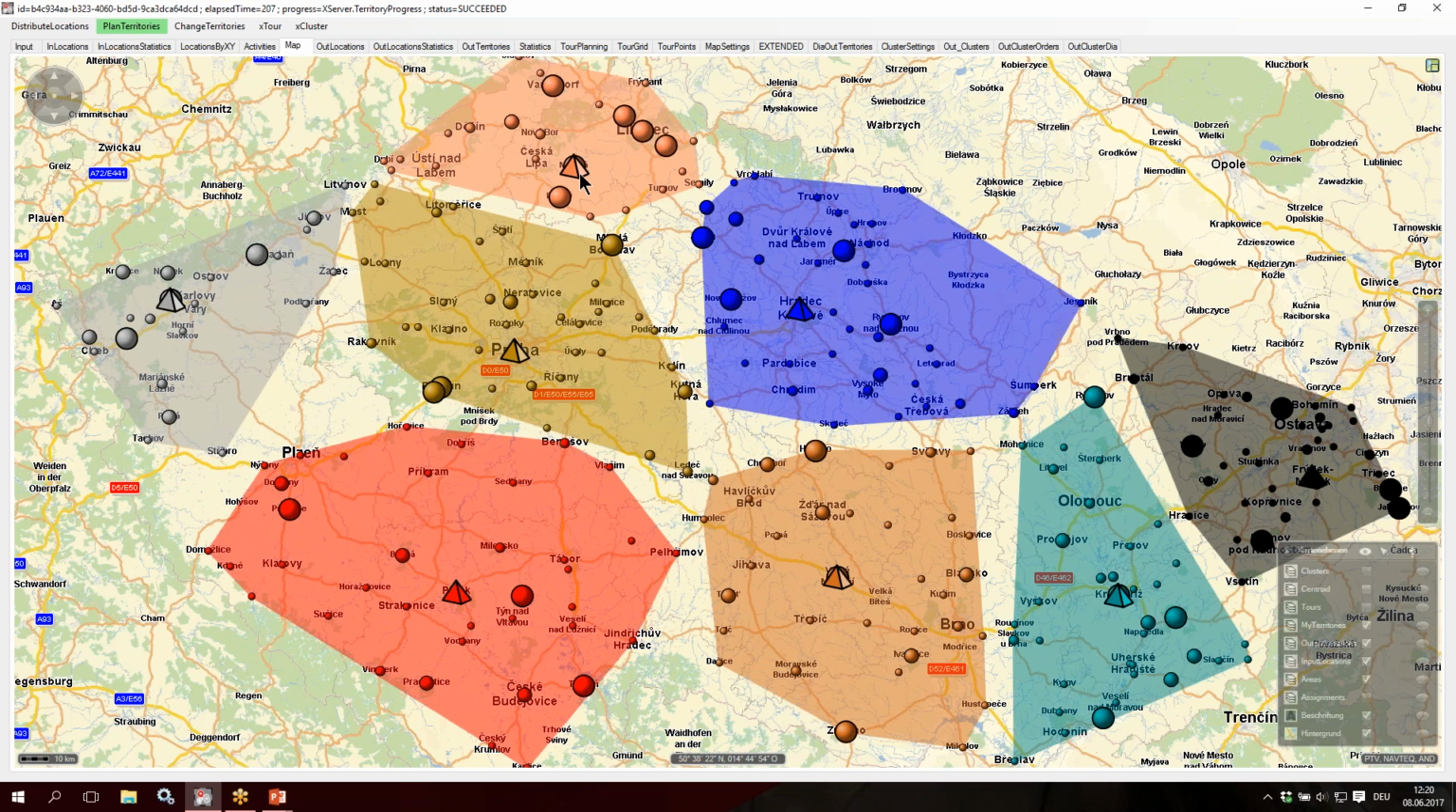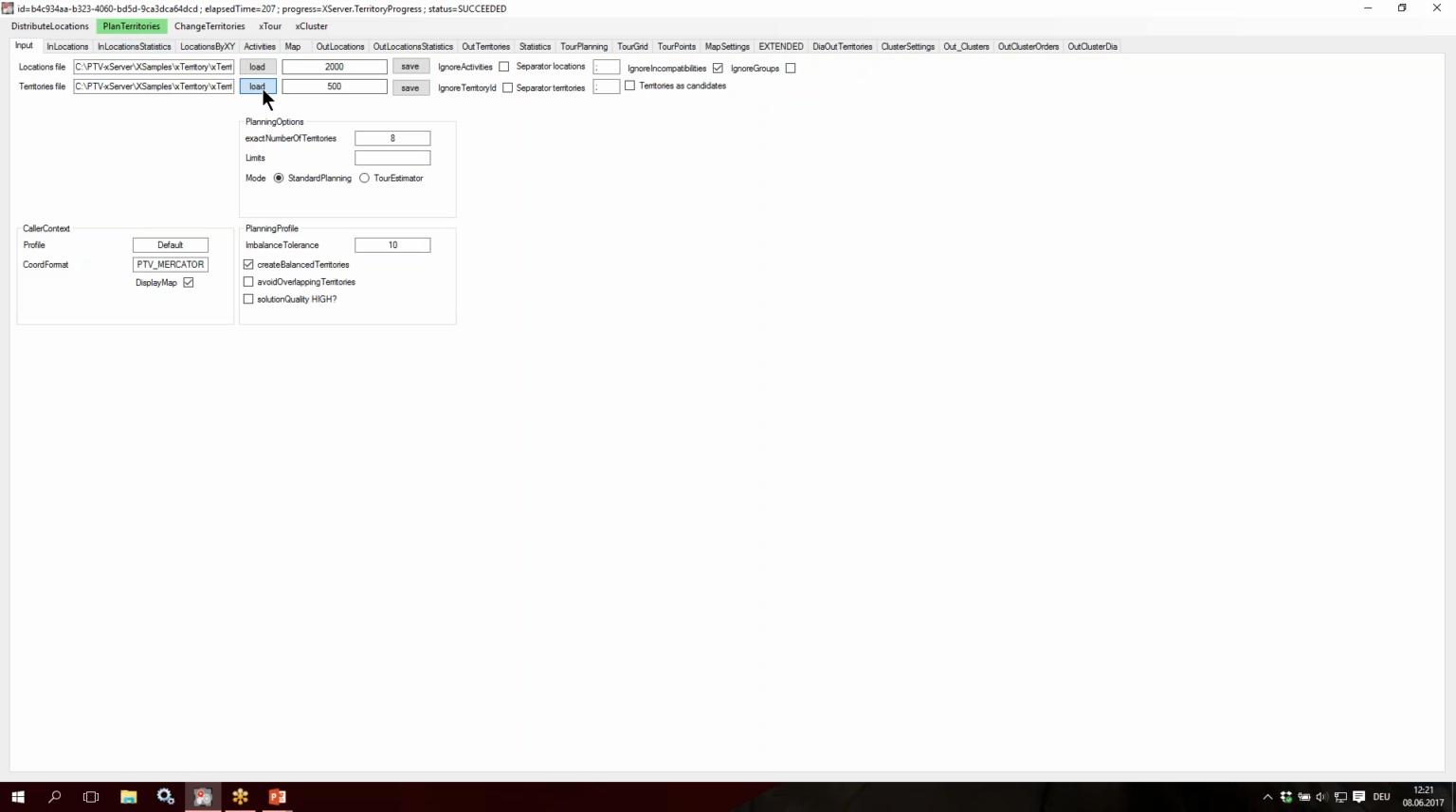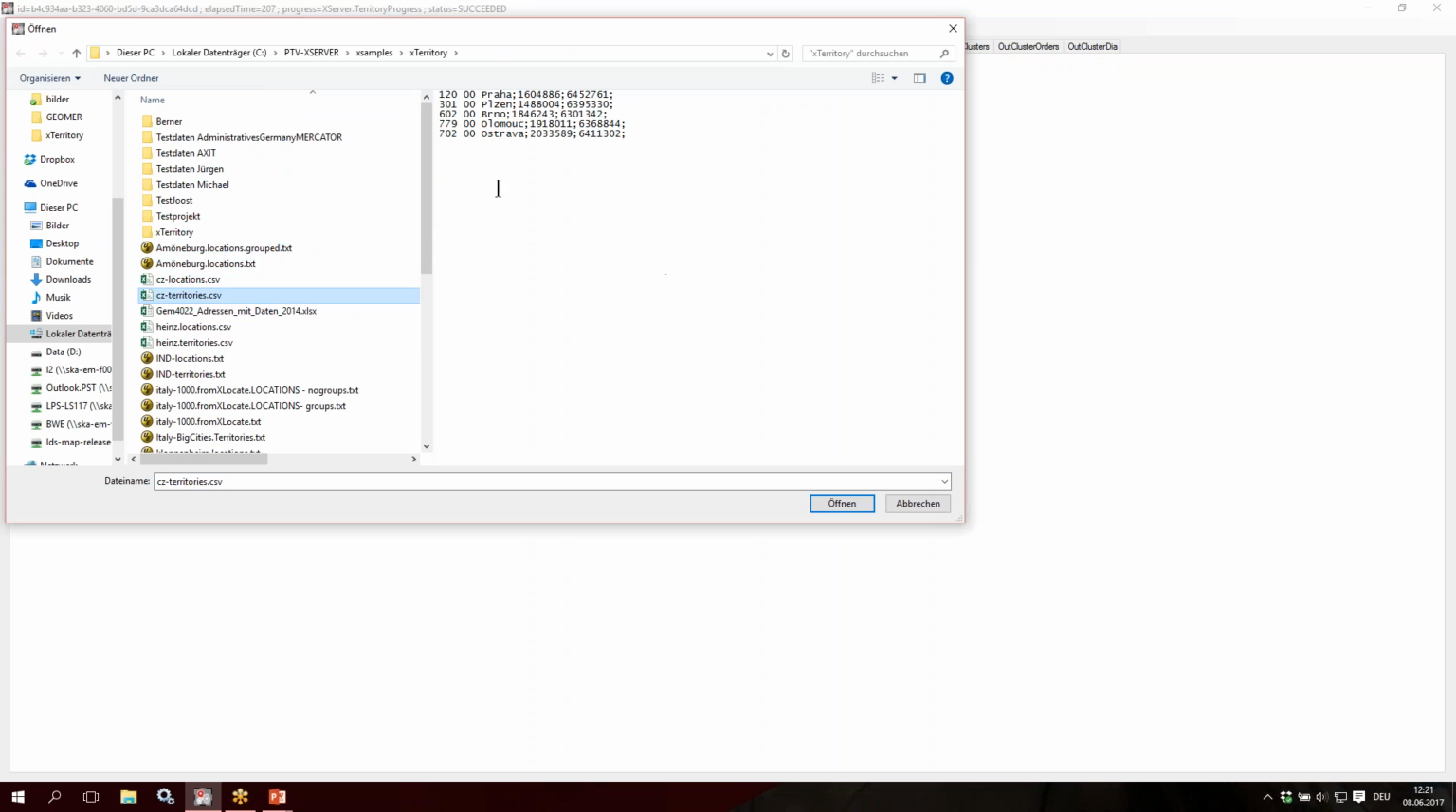The next function I'd like to talk about is distribute locations. The big difference between distribute locations and plan territories is that with distribute locations, I provide existing subsidiaries. So this is no longer greenfield planning. This is an existing structure of both object categories, the existing subsidiaries and existing customers. So I'm loading my existing territories. They are given by a label and X and Y coordinates.